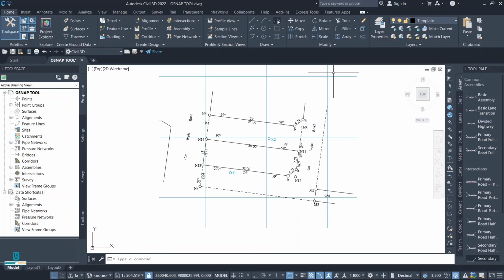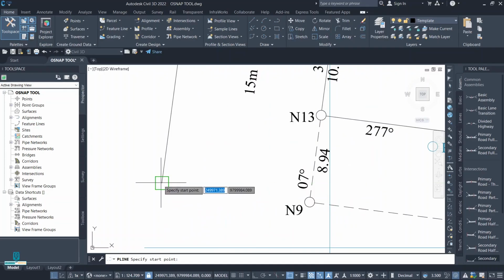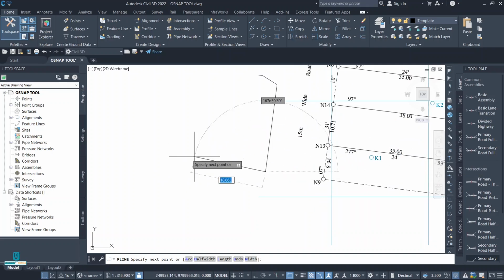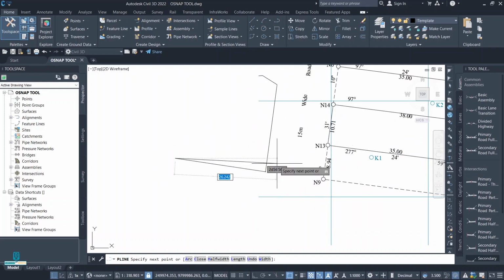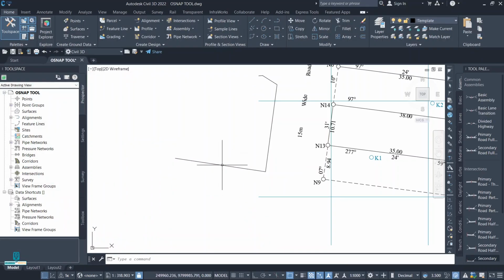Now, if I want to draw a line from this endpoint, if I put my cursor at the end of this line, there is a green square that appears, and that shows the endpoint. And now I can draw a line from the endpoint of this line. We can go to the second snap tool option, which is the midpoint. Now, in the line that you have just drawn, we want to select the midpoint of this line.